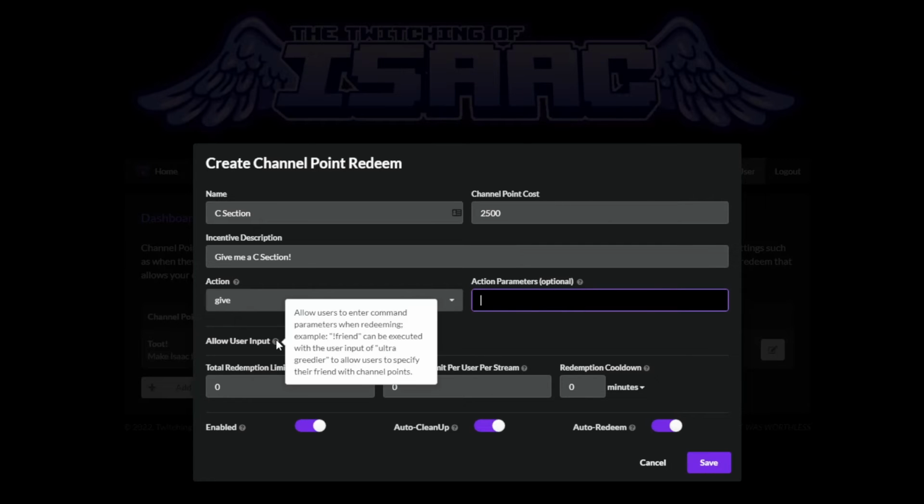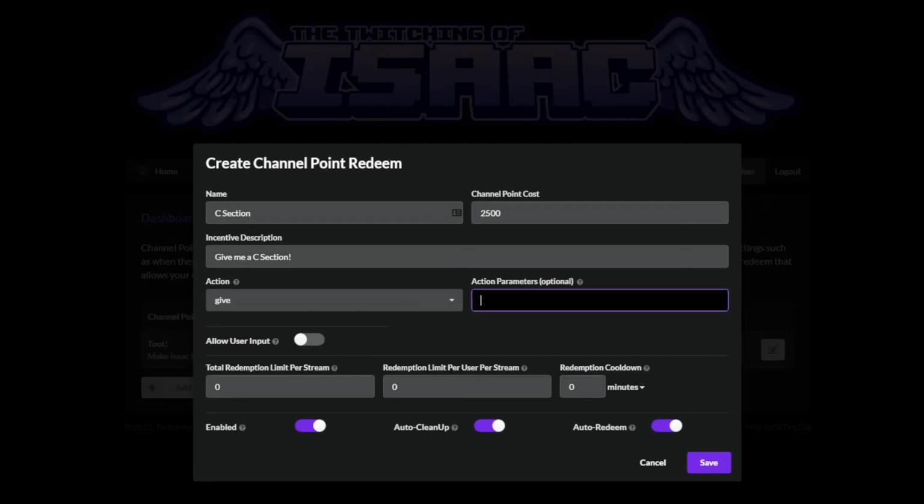Channel points have the option to allow users to add an additional message when they are redeemed, and this message is what would then be used as the action input, if it were enabled. For this example, we will be leaving that option disabled since we want to be precise about the item being given in this redeem.